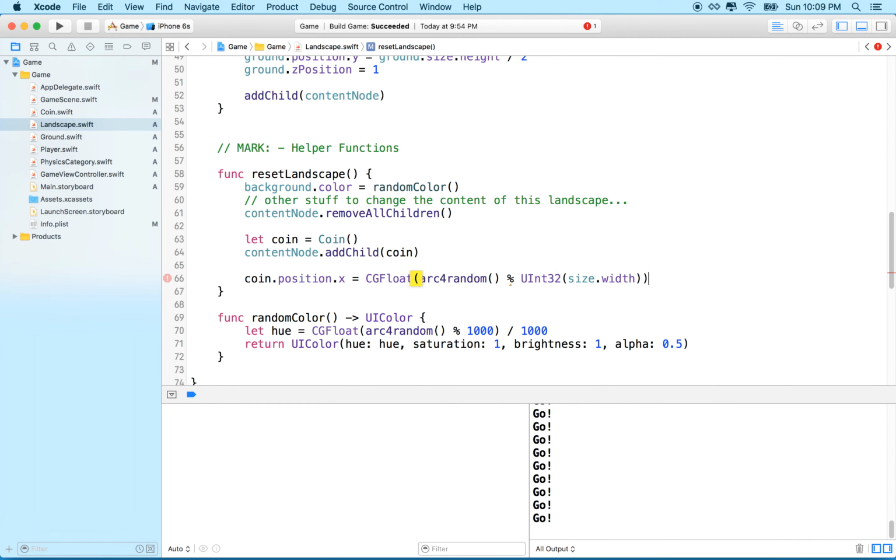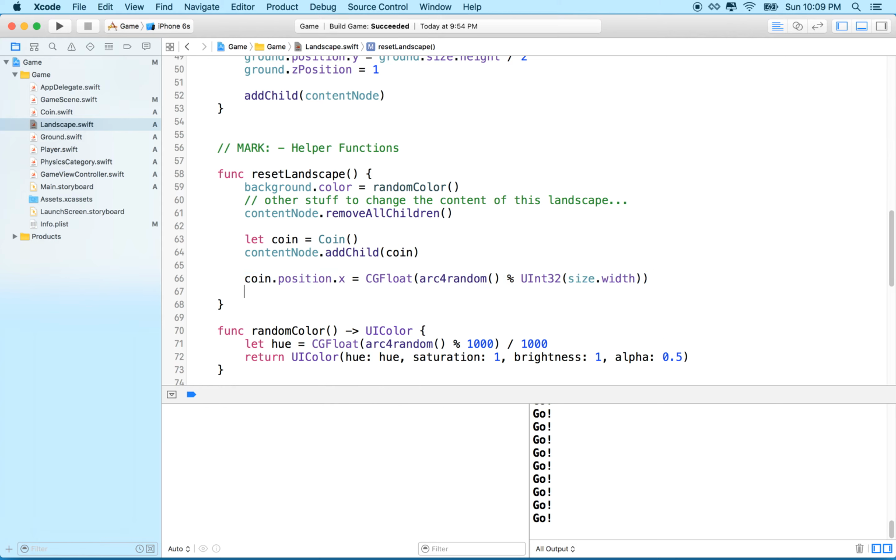Why don't we say size.width, right? So now we've got a random number, but from 0 to 1 less than the width. And it's got to be a uint32 to work with arc4random here and mod. And then we have to convert the answer to a CGFloat so we can set the x there. Why don't we just copy this line, and then we'll paste it here, and then we'll also set the y value, okay?